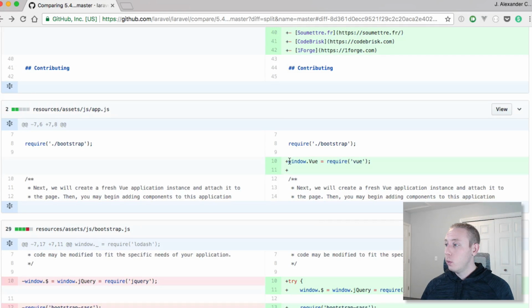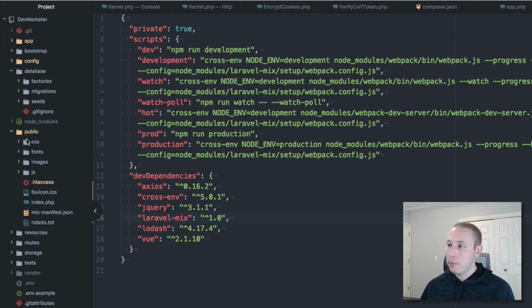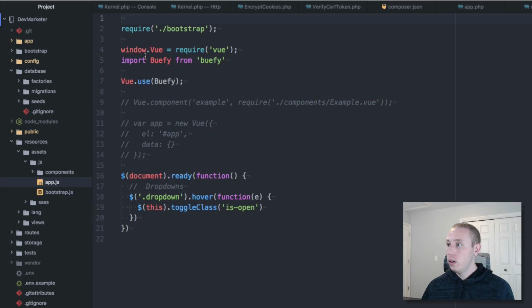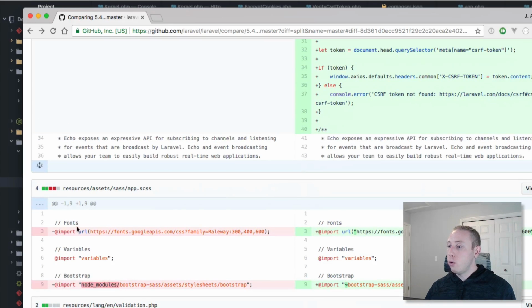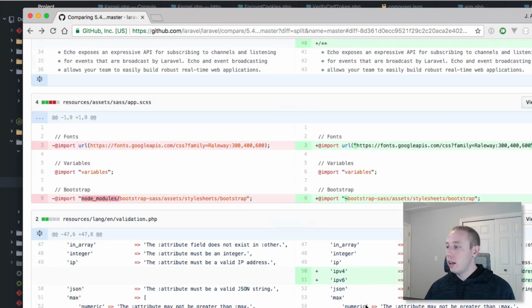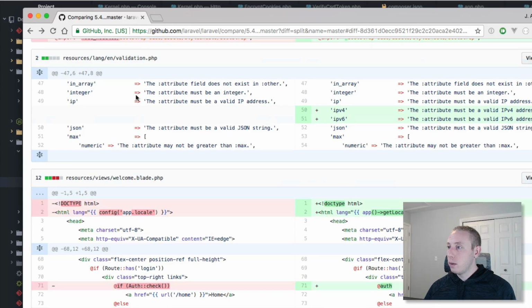App.js: window.view equals require view. I think we already have that. I don't think we need to worry about our app.js. Let's go look at it real quick. Our app.js file is pretty good. Window.view, we already have that. We've already customized it. Then we've got our import URL. They're using the new format. Great, good for them. Then those are just some minor refactoring. I'm not too concerned about that.